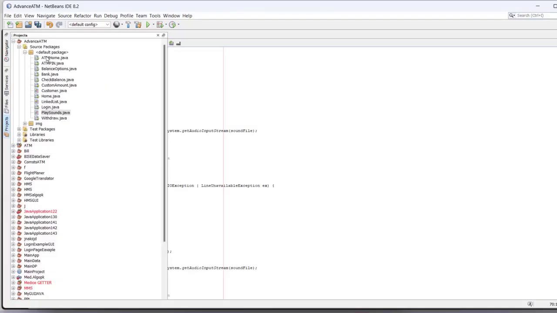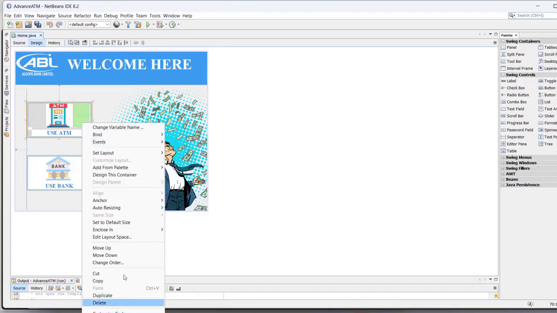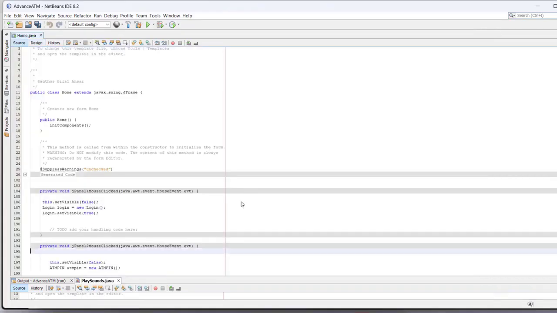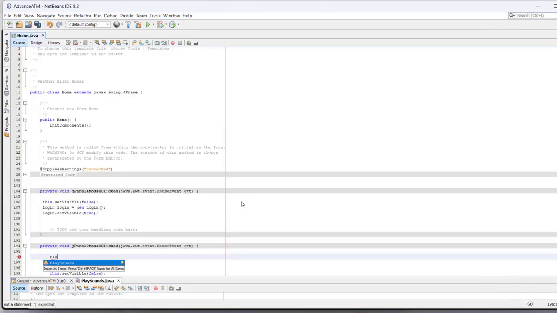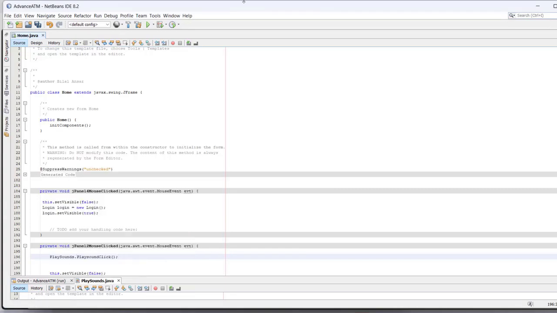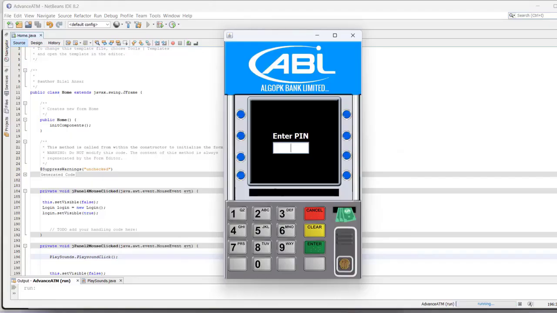So in the home page, this one, and when this is clicked, you have to open events, mouse, and mouse click. Play sound, start, play click. And when I run this one, you can see. So we have to add this function to all of our buttons.